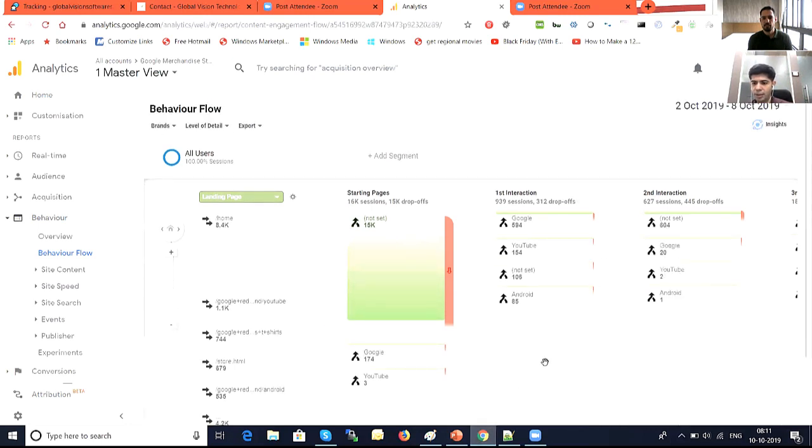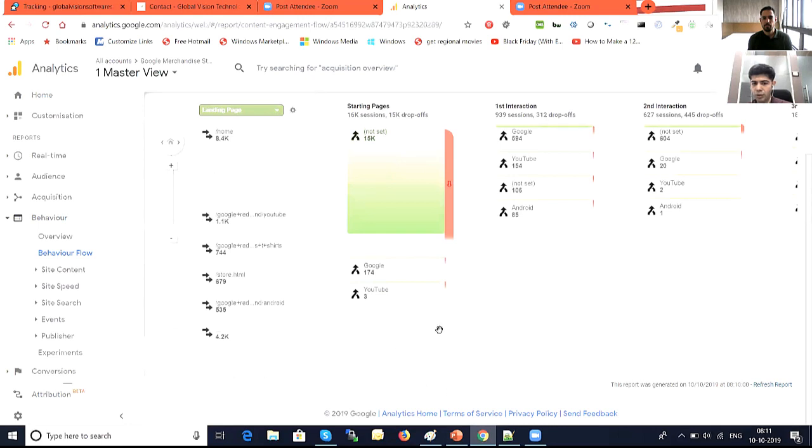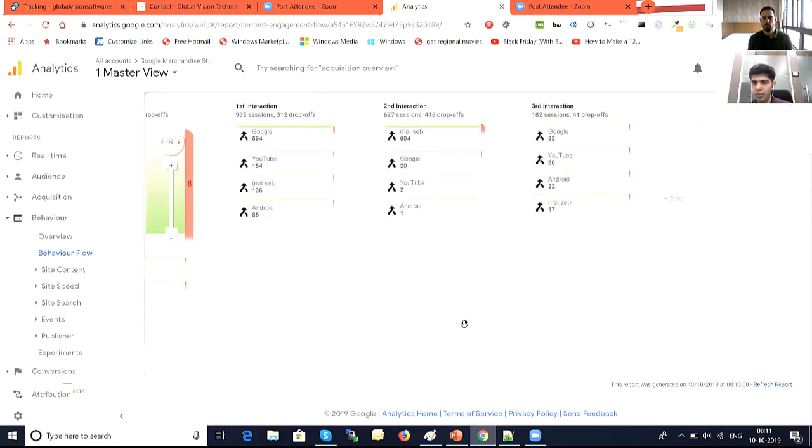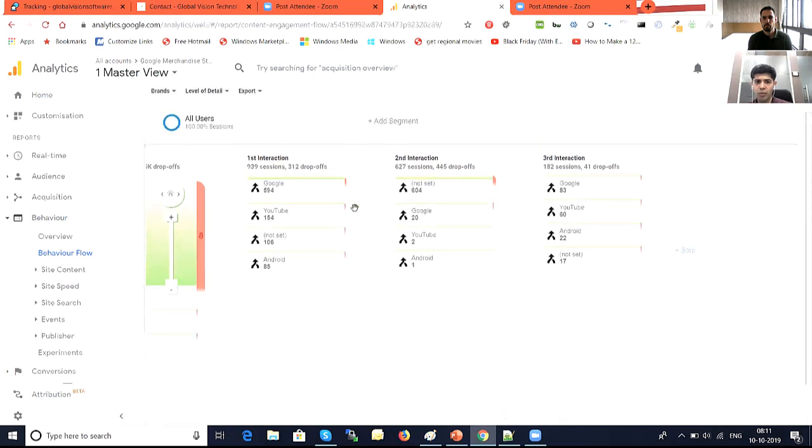I will just scroll down a bit over here. So you can see after this how they are interacting with our website. This is our second interaction. This is our third interaction, where they are going and what they are doing. So in this user flow, the main thing that you need to keep in mind is the sessions versus the drop-offs. 627 sessions, 455 drop-offs. I think that is cool.